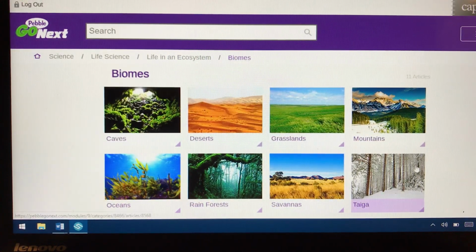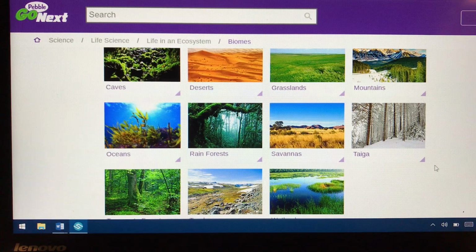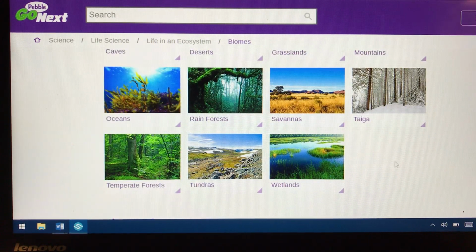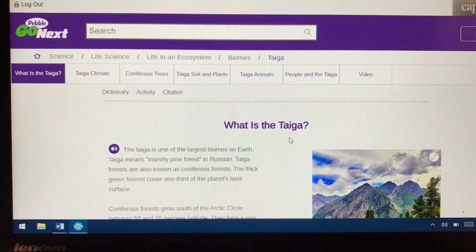And this is really great. There's lots of information here, beautiful pictures. Here's the mountain, the forest area that I was telling you about. This is called taiga. That's how you pronounce that.